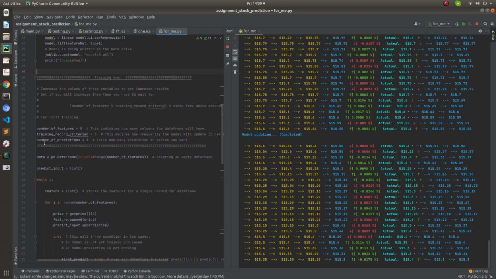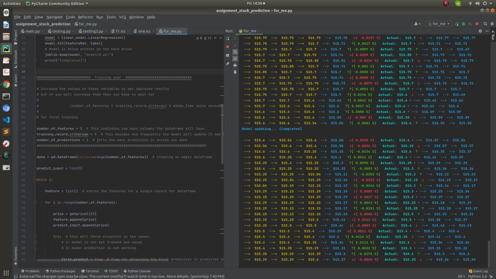Now, the number of predictions. As I told you, these blue entries here are the predictions. Here we have said that I want three predictions in the series. This prediction is for second number 1, this is for second number 2, and this is for second number 3. So we are predicting for the next 3 seconds: what will be the price of the given stock in the next 3 seconds.